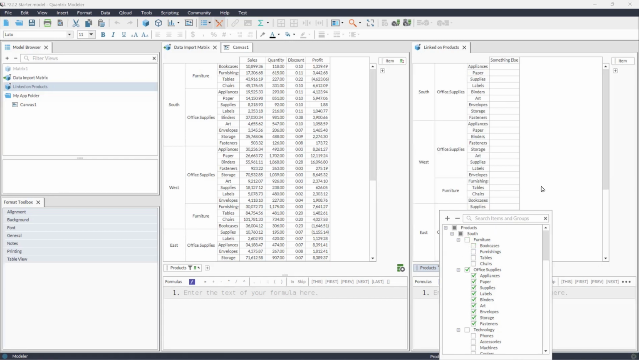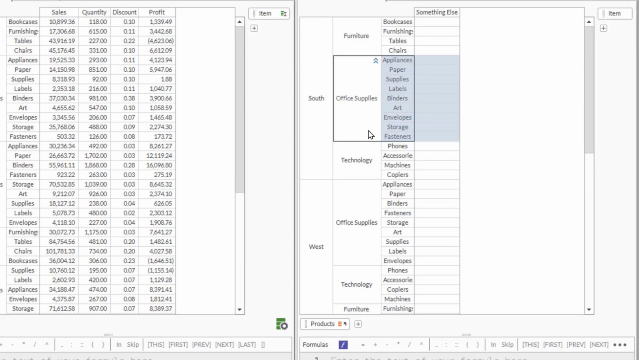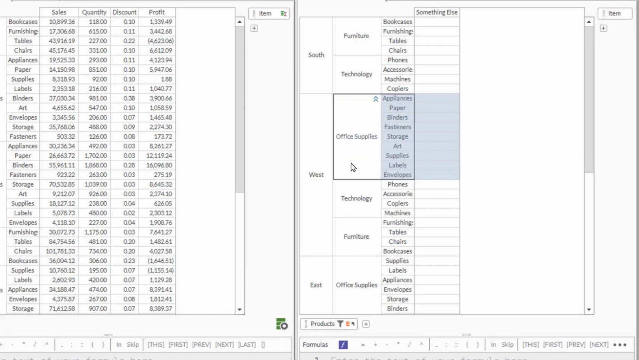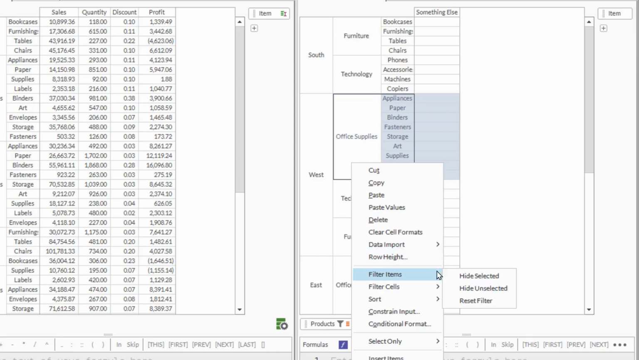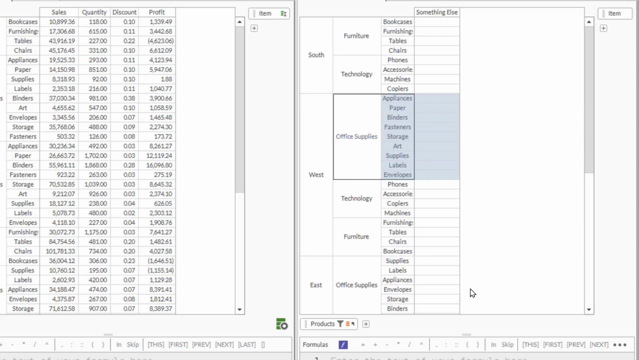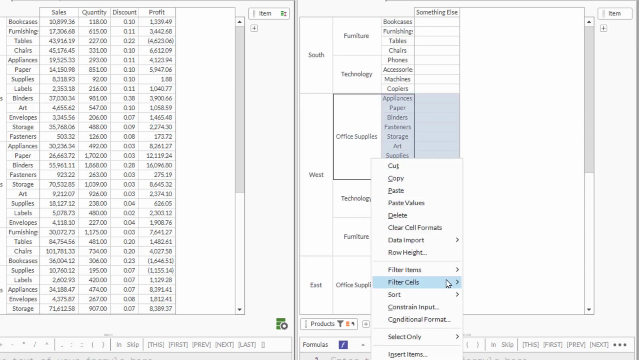The filters will come along at that point, but they will remain independent after that. It's also possible to access item filters from the right-click menu. You can hide your selected items, or you can do the reverse, meaning you can hide everything except your selected items. Very handy.